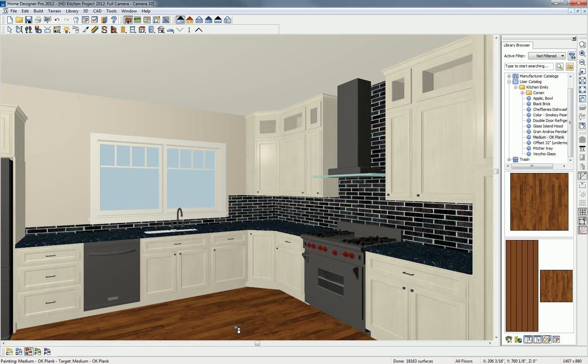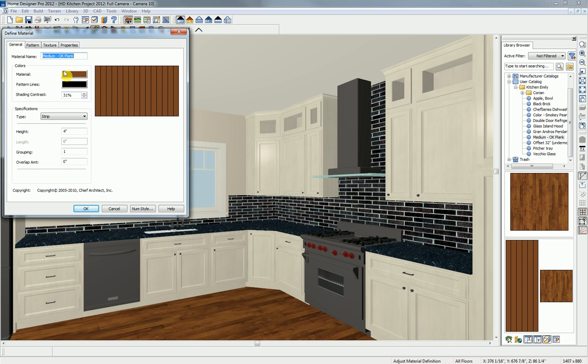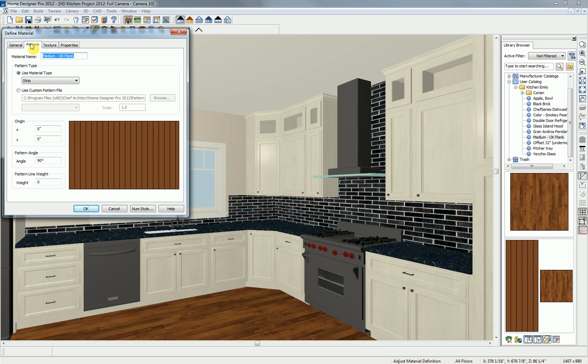We can also adjust materials. Go up to your toolbar, select the little rainbow tool, Adjust Material Definition. Bring your cursor down to the flooring, single click. This will bring up a Define Material dialog box. And let's change a few different alterations here. We're going to change the plank direction. So first I want to get into my pattern.